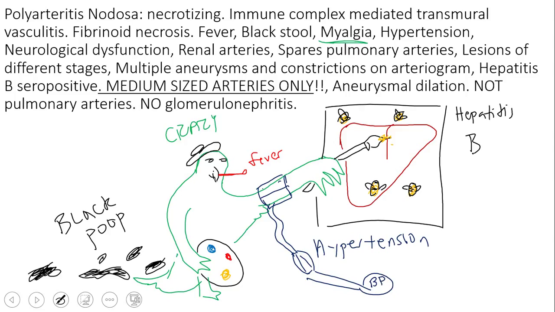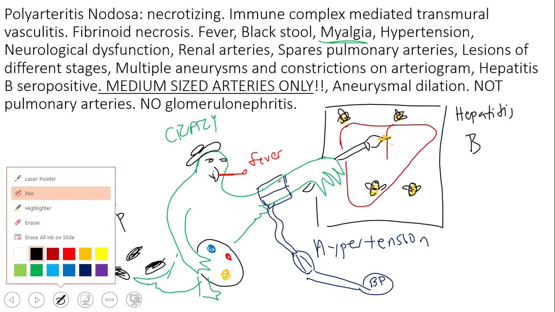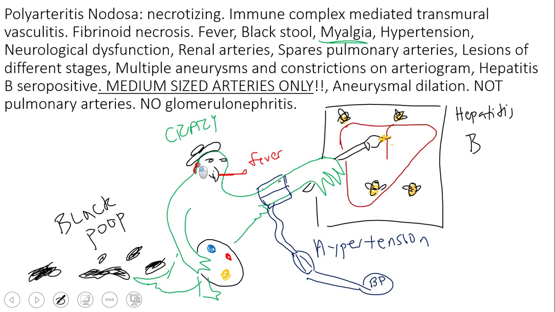Aneurysm. Okay, usually when people talk about aneurysms, I think of stuff going on in the brain. So something weird on this guy's brain. Medium-sized arteries only. Guess that's a big deal. No glomerulonephritis. So we'll have... let's see, how can I do the no? I don't know. I think that's enough.